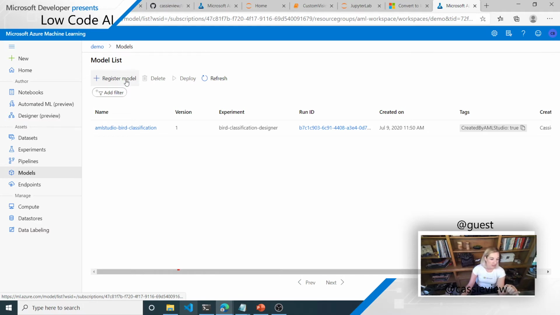But anyway, you register your model in Azure Machine Learning, and then you can say create an endpoint, and it automatically creates an endpoint, and you don't have to worry about any of the DevOps stuff if you're not into that.